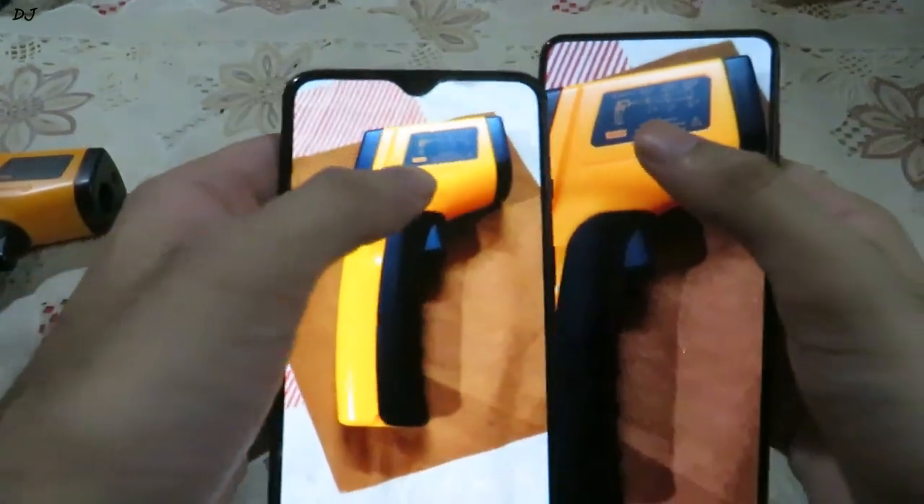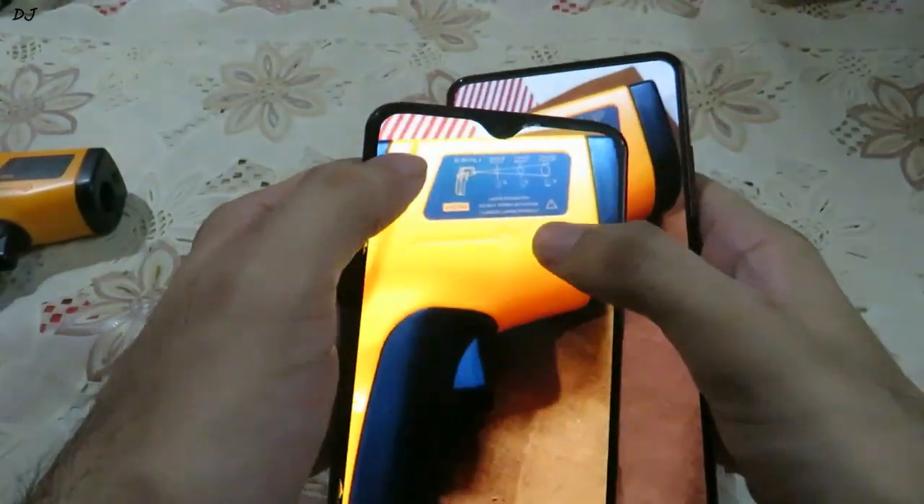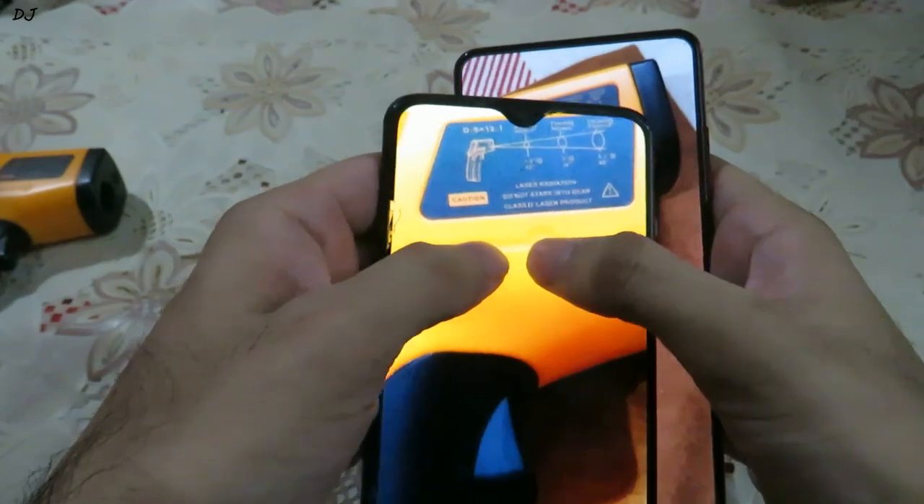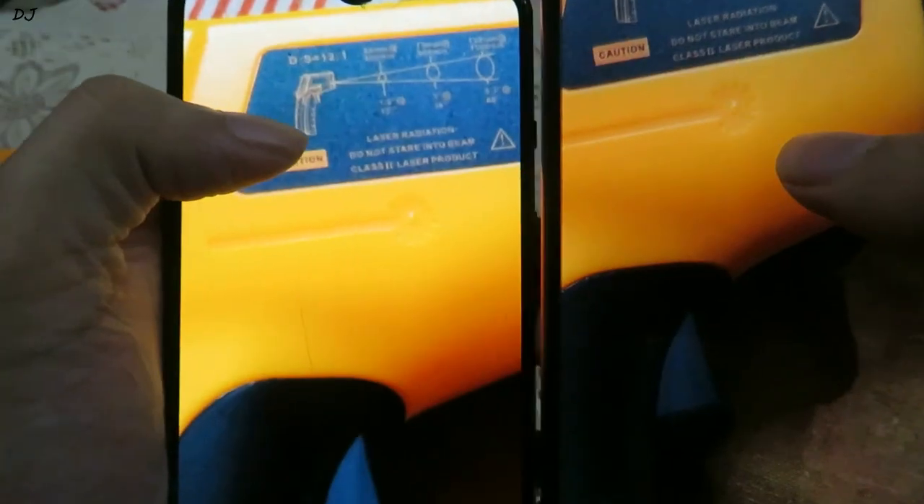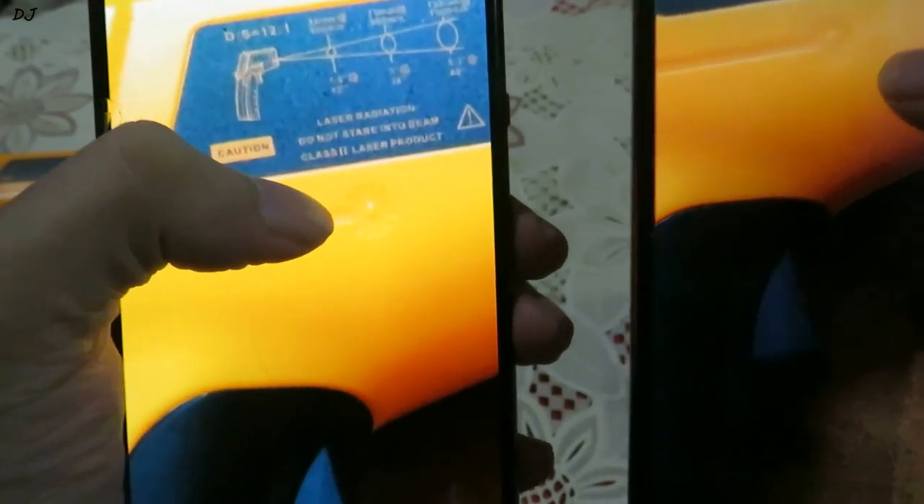And another thing to observe here is this indentation. Let me just zoom in on OnePlus 7. So if you observe carefully guys, OnePlus 7 was not able to capture the indentation properly. There's a cog indentation here and OnePlus 7 was not able to capture it properly.